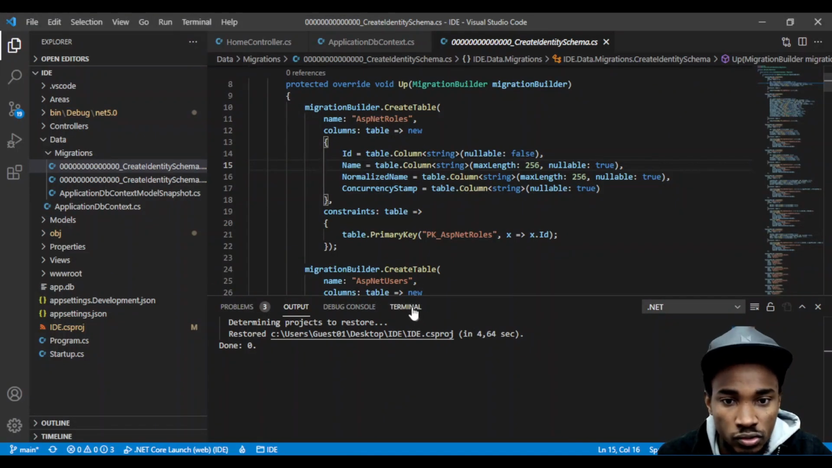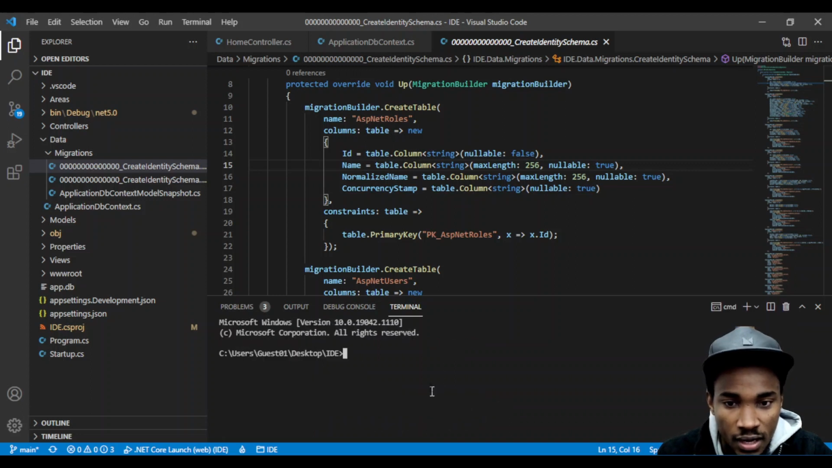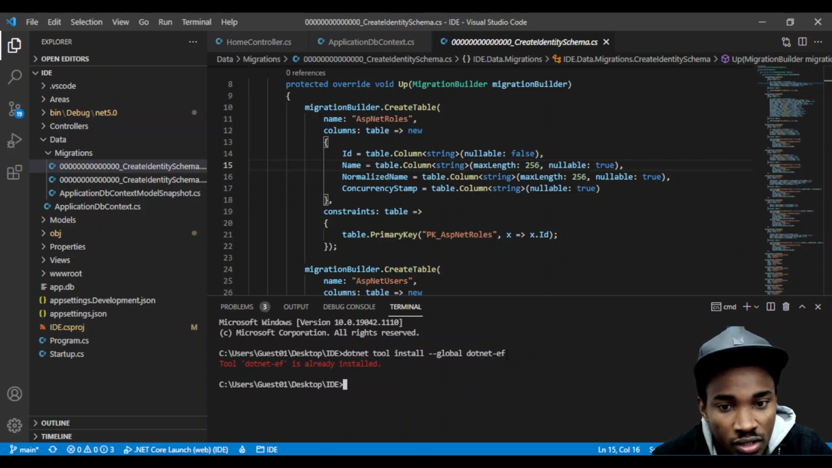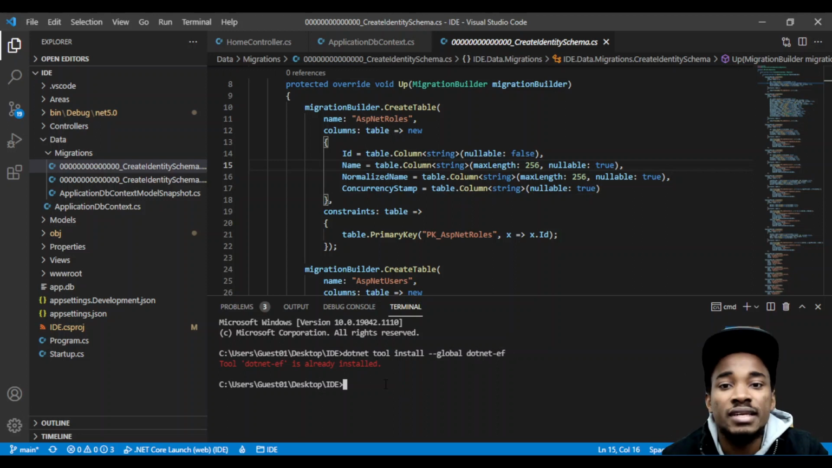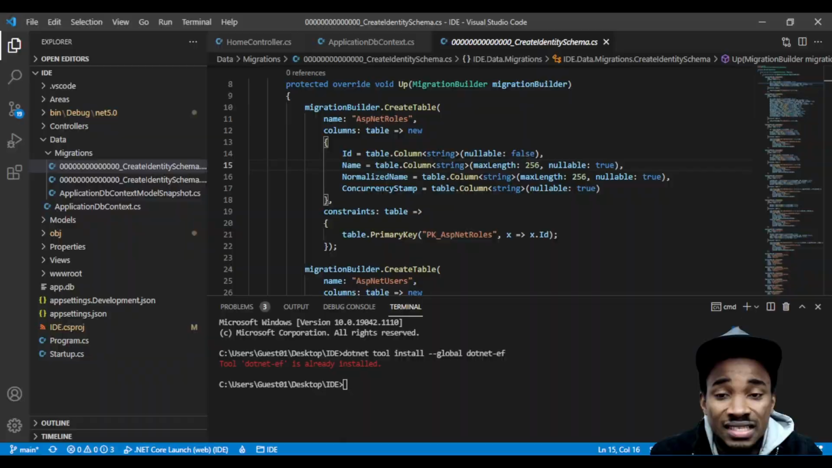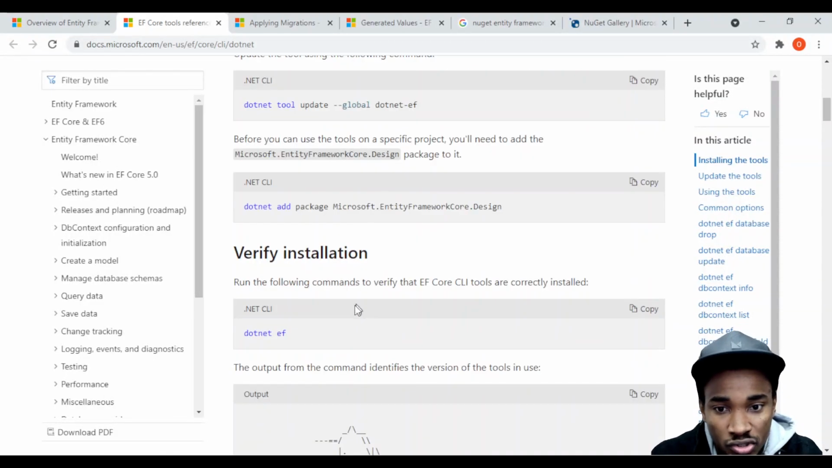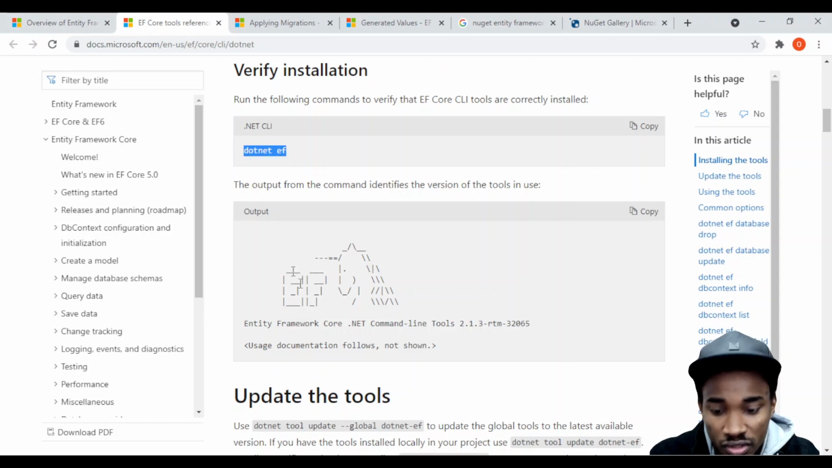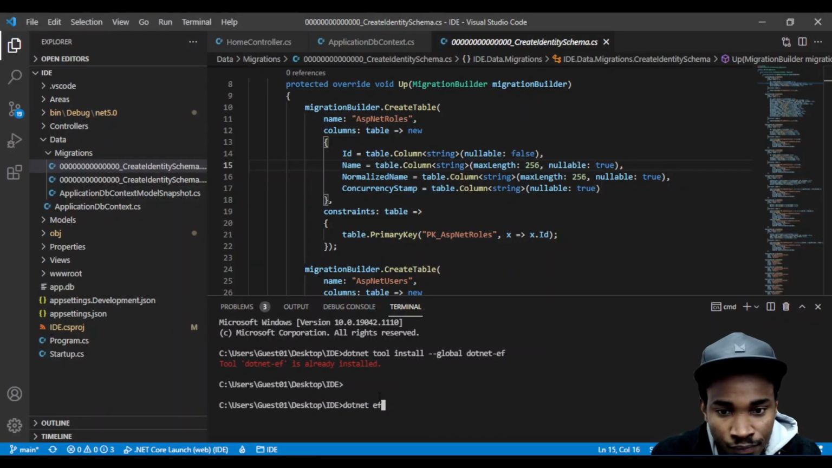You want to go to your terminal, paste that in, and press enter. Okay, it tells me that I've already installed it, but if you haven't installed it, just run that and it installs it for you. Once that is installed, you can start writing migration commands. You can see it says verify installation, so you can verify your installation by doing that.